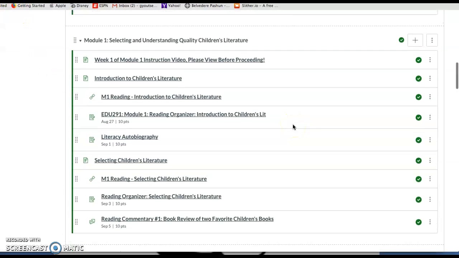And that is it for Module 1. So the only thing due in week 2 of Module 1 is your reading organizer for selecting children's literature and your first reading commentary on your favorite book. Don't forget to submit your reading organizer on Tuesday, make your initial post by Thursday, and don't forget those response posts to your classmates due by Sunday, but can be done anytime.